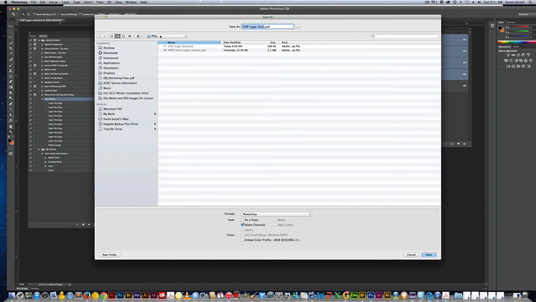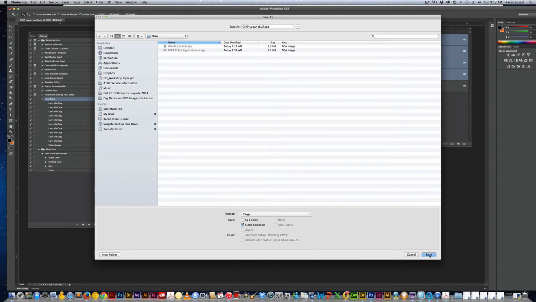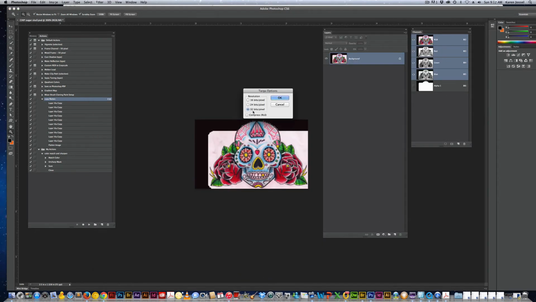I'm going to go back here to News Graphics, open up the Targas, change the format to Targa. Remember, I have to use 32-bit, and the last one I did was 32-bit, so that's going to be okay, and I'm going to save that.